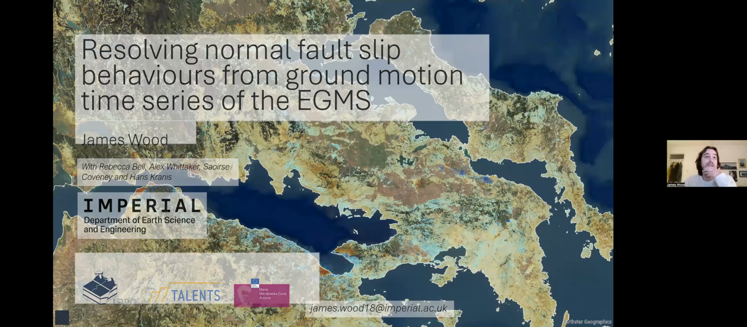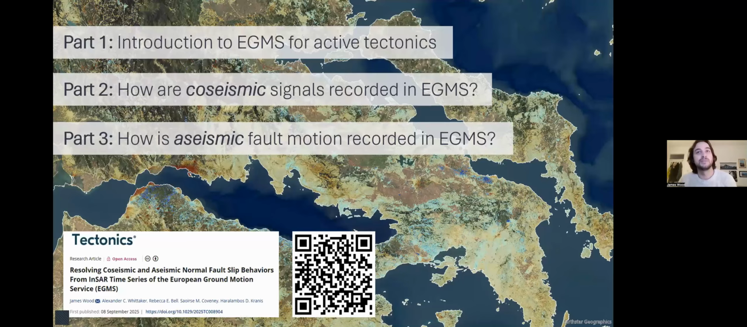So to start, I'll just talk about the EGMS dataset. This is an InSAR time series dataset across Europe. Then I'll briefly touch on how we can use that to look at earthquakes, how coseismic signals are recorded in the data, and then move on to how aseismic fault motion is also recorded in the dataset. This is essentially a summary of this study, which has been out for a couple of months now. So feel free to scan the QR code if you want to take a look at that and have a read. I will move on to the data itself.